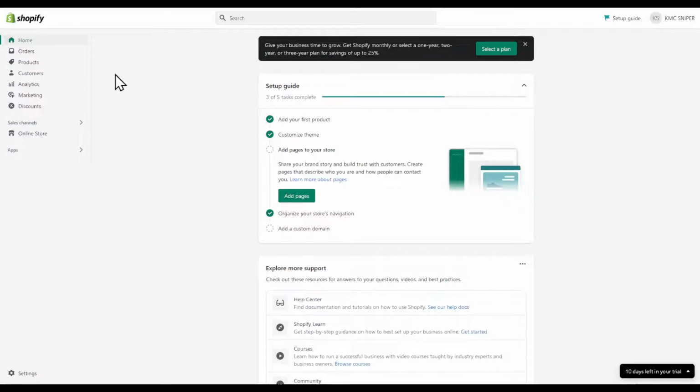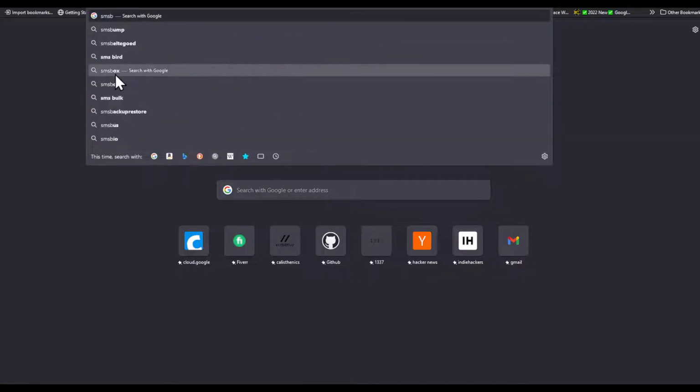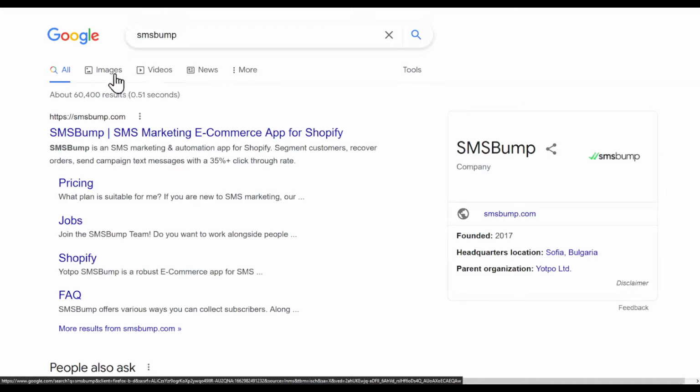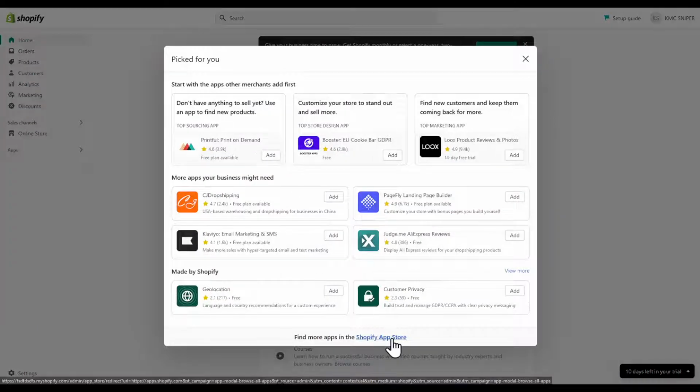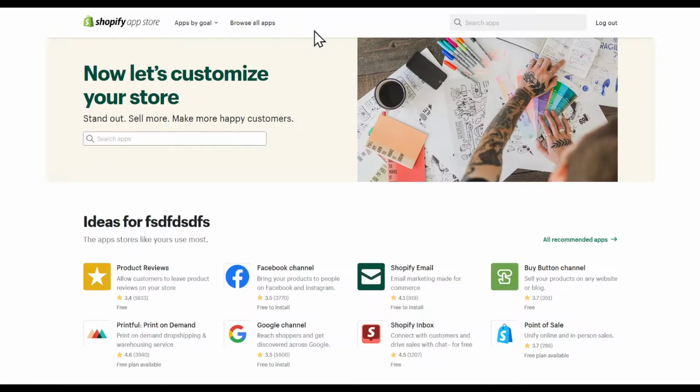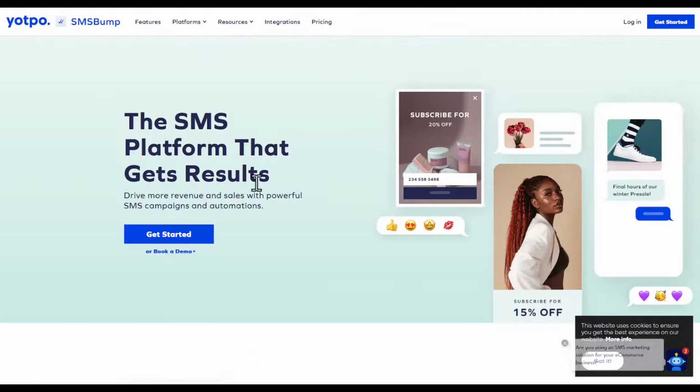In this video, I'm going to show you how to connect SMSBump in Shopify. Head to Shopify, search apps, recommended apps, Shopify App Store. Alternatively, head to your favorite browser and search Shopify App Store or go directly to apps.shopify.com.